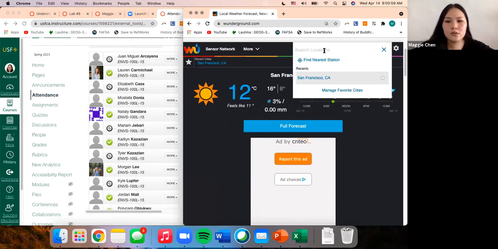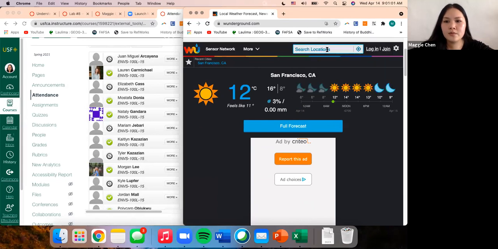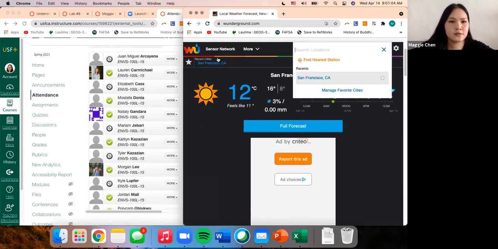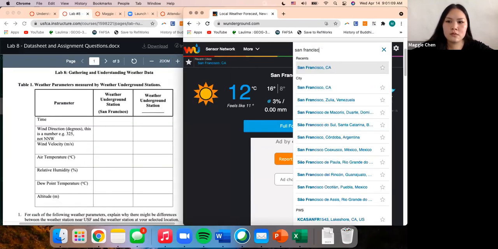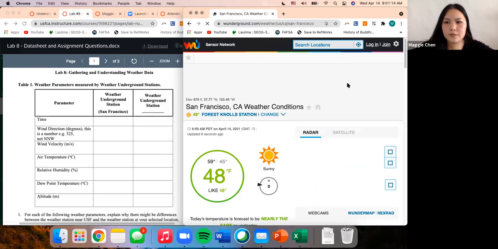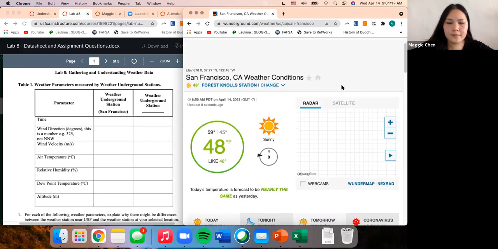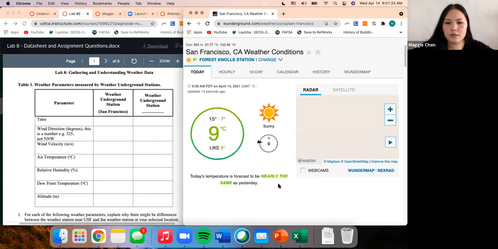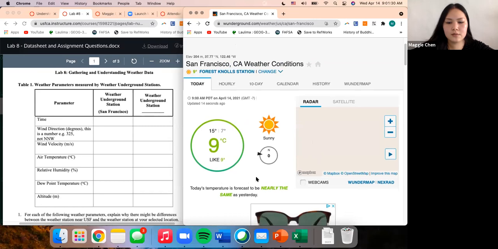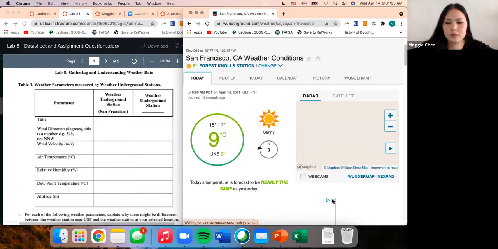But we can first go to, under the search bar, under search locations, we can type in San Francisco. And it will give us an overview of the different weather stations in San Francisco. Right now, this is the Forest Knoll station. And when this starts loading, I can show you specifically the different parameters that we will use to fill in our chart.